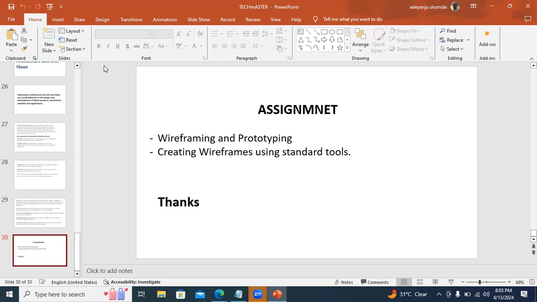But if you think you have another one, no problem. So I'm going to show us how to do prototyping and wireframing. So thank you. I think Benedict is raising his or her hand.